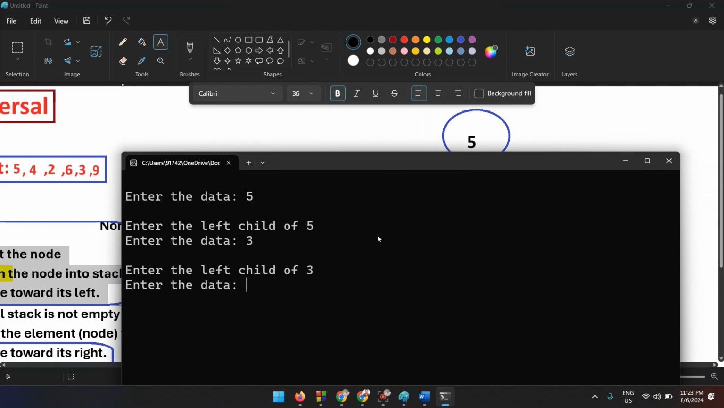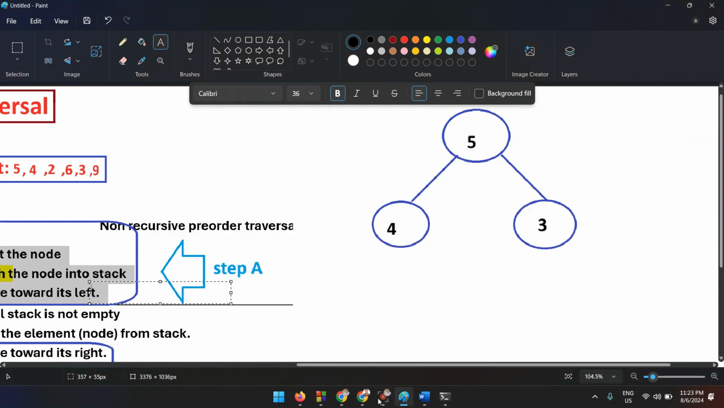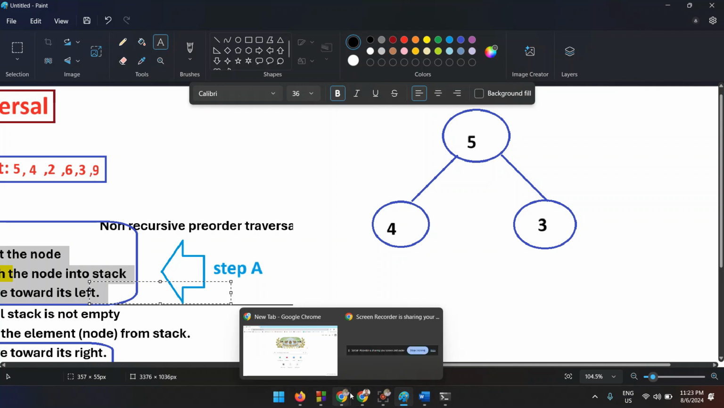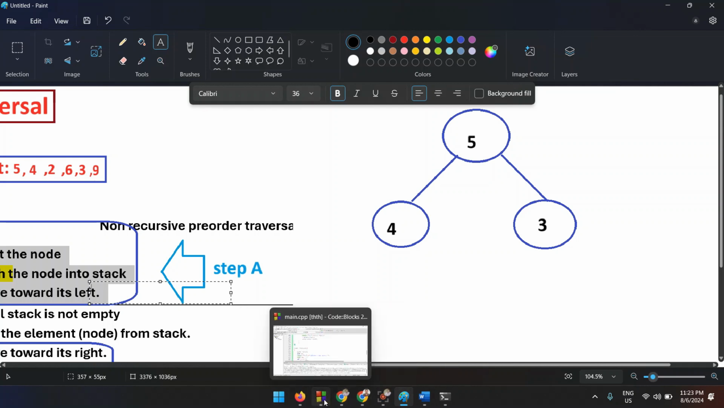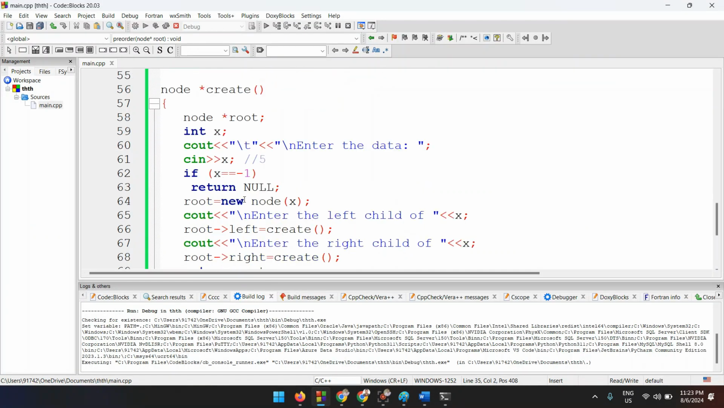Now the prompt is coming, enter the left child of 3. So how does it work? I have explained it in the second video, video number 2. If you could not understand how the prompt is coming, please go and watch that video. The prompt is now asking to enter the left child of x, that means 3. So where is it getting stored? It's getting stored at root's left, and for that we are also calling the same create function again.